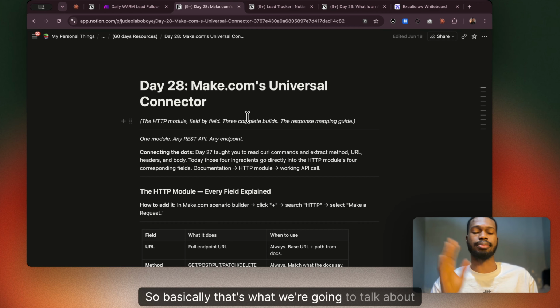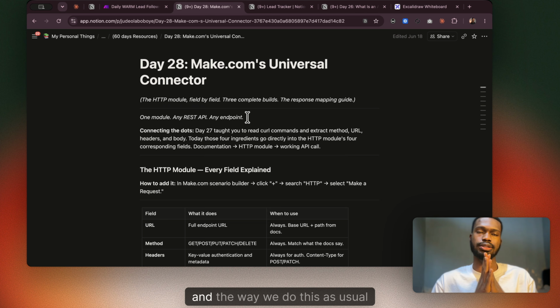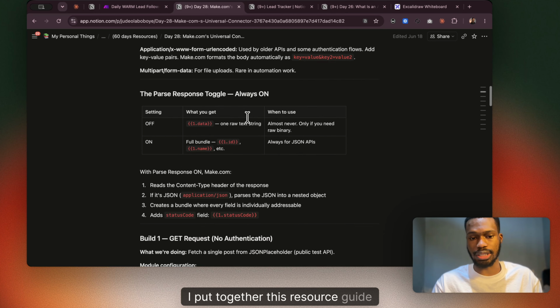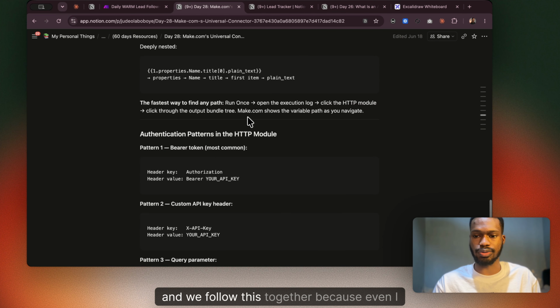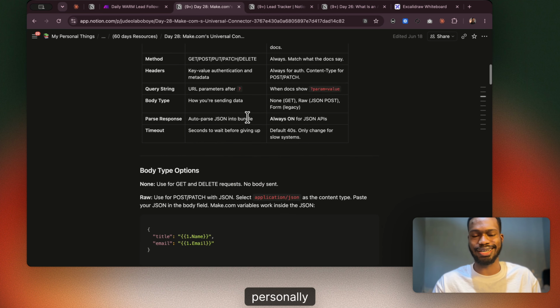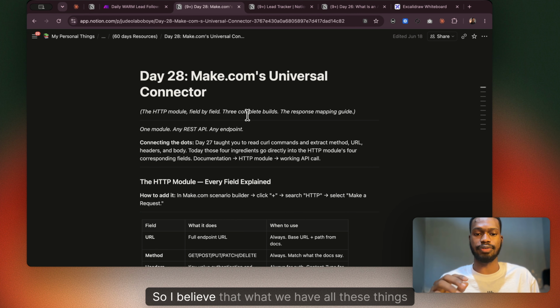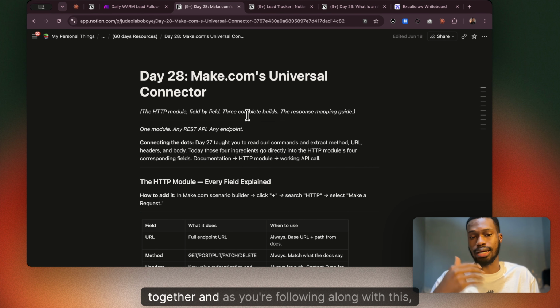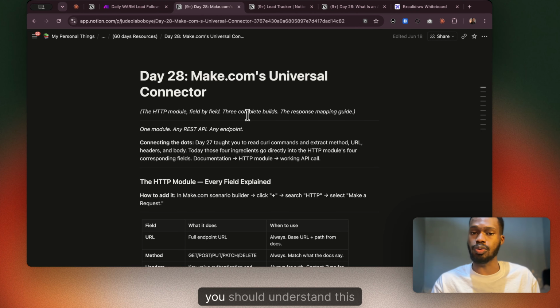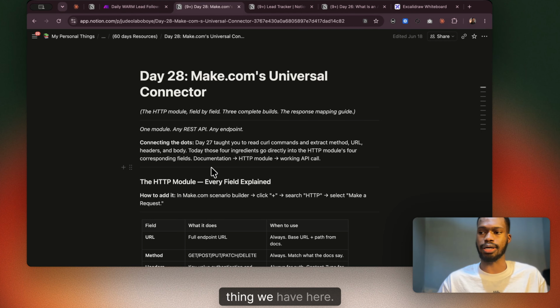So basically that's what we're going to talk about today. And the way we do this, as usual, I put together this resource guide and we follow this together, because even I personally get to skip some things sometimes. So I believe we have all these things together, and as you follow along, you should understand this in detail with every single thing we have here.